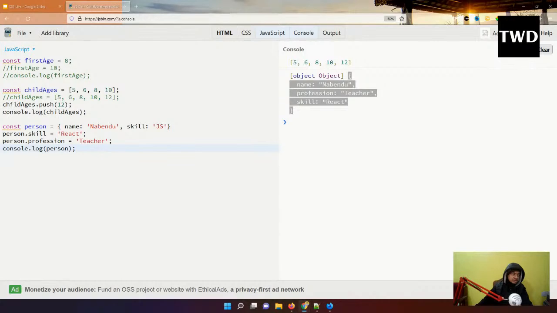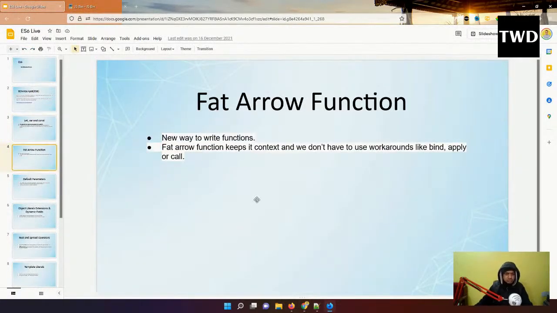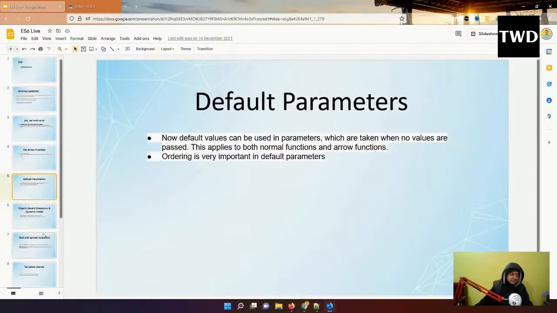Now the next thing, function. Functions, arrow functions, fat arrow functions we have completed, so I'm not going to tell them again. The context, it keeps the context. We'll learn more about it in the React part. Next week is React week. So fat arrow functions and all we have done. So this is done.